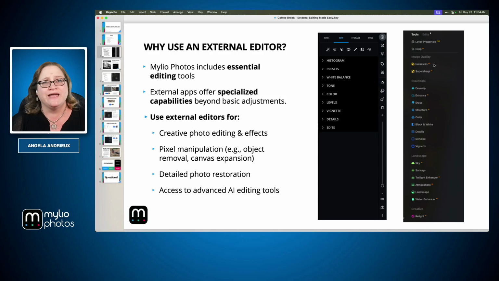Also, if you are bringing in scanned family photos and you have some detailed photo restoration to do, Mylio is great at doing some basic color corrections. You can crop, you can rotate, things like that. But if an image is highly damaged, you've got scratches, tears, dust spots, those are things that require pixel manipulation. And again, you're going to need to go to a different program to get those things done.